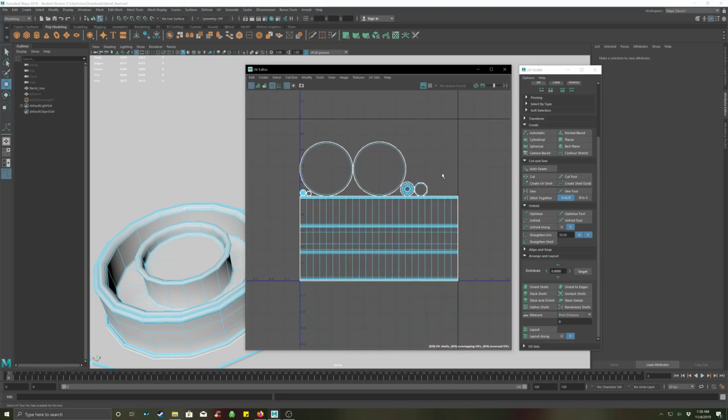So, yeah, that's pretty much it. We used cut and unfold and layout for the most part. Straighten UVs as well, camera based. So yeah, that's really all there is to it.